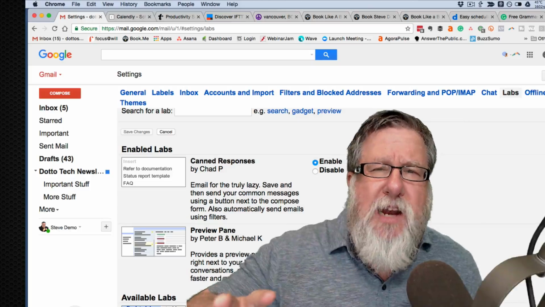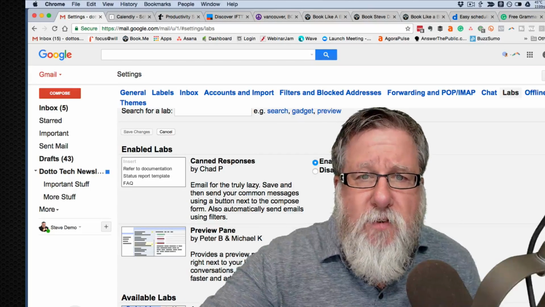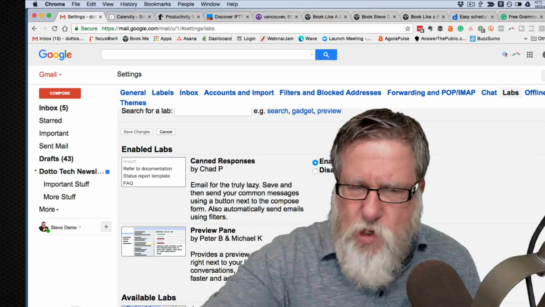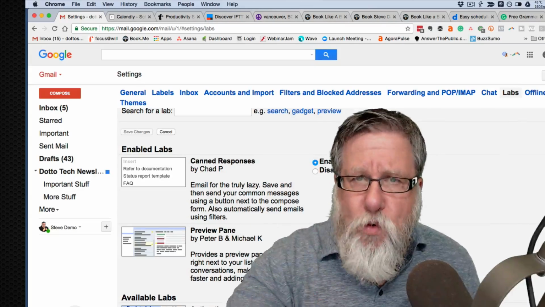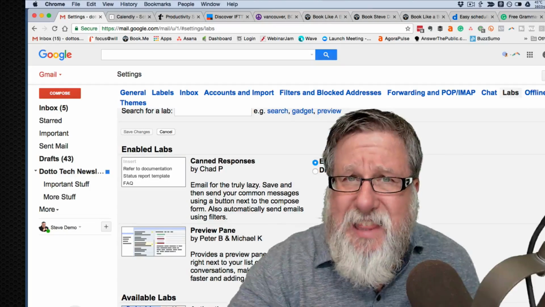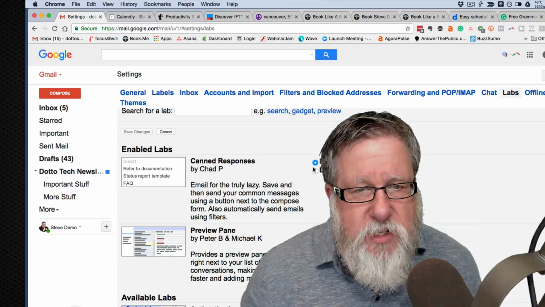Now, labs are kind of not fully supported implementations of technology within Gmail. And so we use labs all the time. There's a lot of different labs we use, but this is where they roll it out before they roll it into the main tool. Or sometimes people just don't want these additional features in the tool. But this one here is called canned responses. You see I have it enabled.